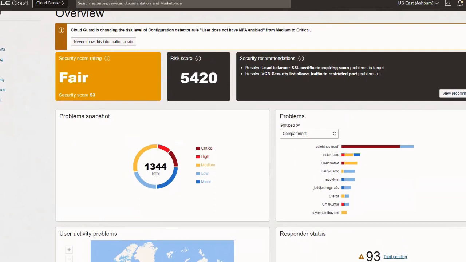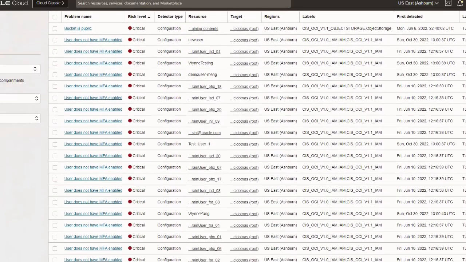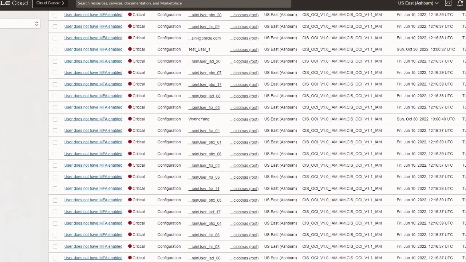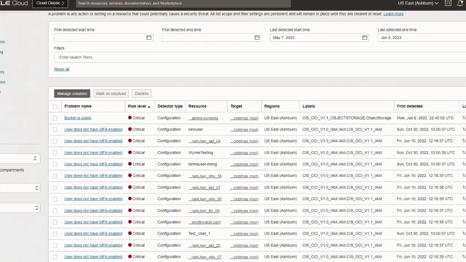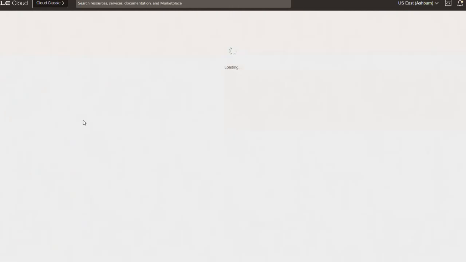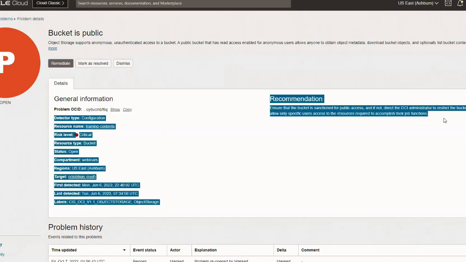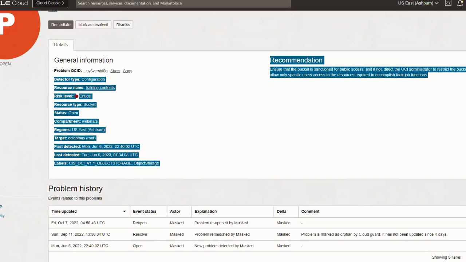But so the first thing, you'd come down here and look at problems and hesitate a minute because it does put in place. So you can see the type of things that it can detect. And we certainly have a lot of, we really should clean up some of these critical errors or threats, if you will. So, but here it is, this bucket is public. And we can either mark it as resolved, which means we're okay with it the way it is, or we can dismiss it, or we can do the recommendation. So it's just that straightforward.